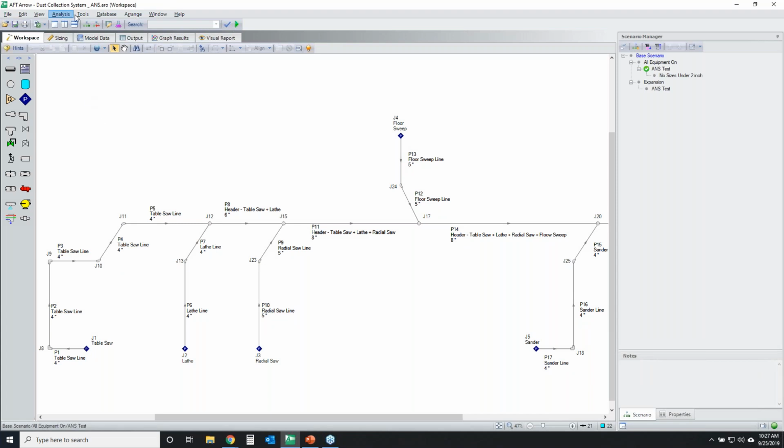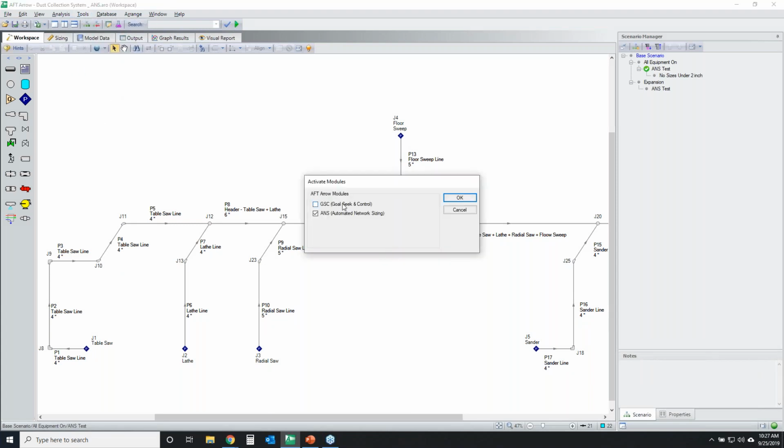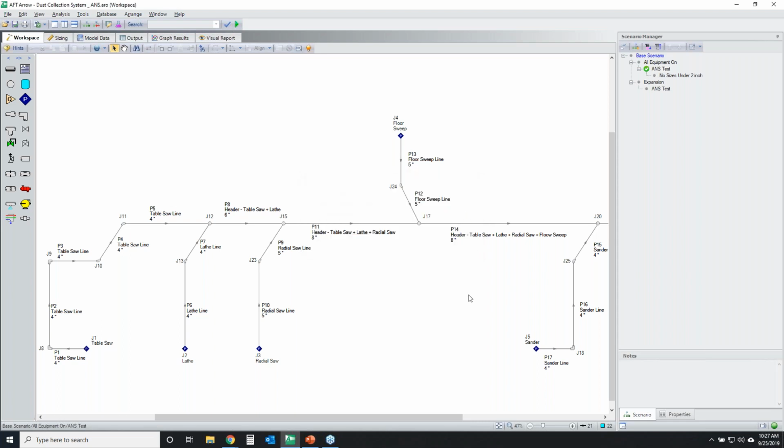The other area is to go to the Tools menu, activate modules, and check the box. The main thing here is that your add-on modules do not require a separate installation. When you install AFT Arrow, the add-on modules are installed with it. Once you have a license available, that will access the capabilities.